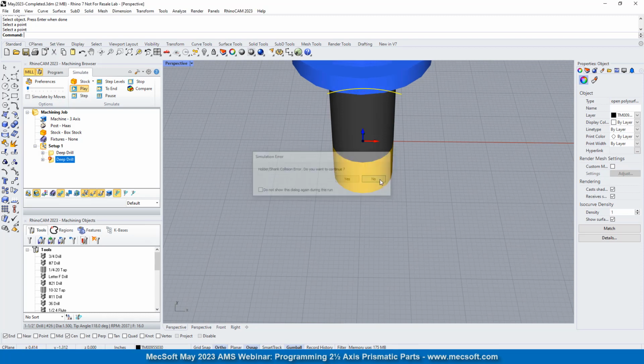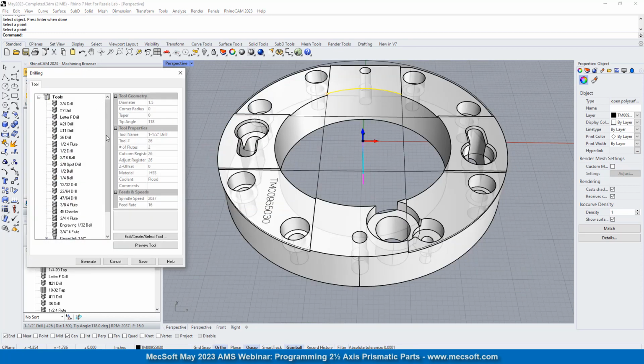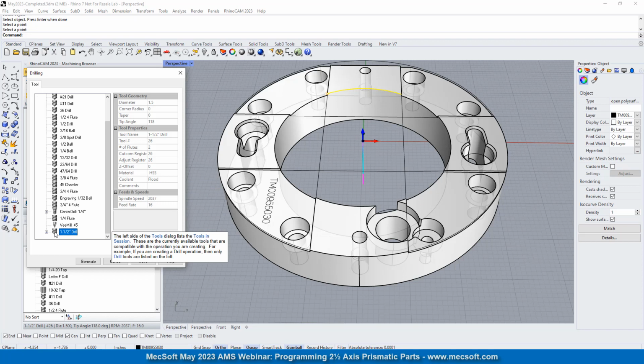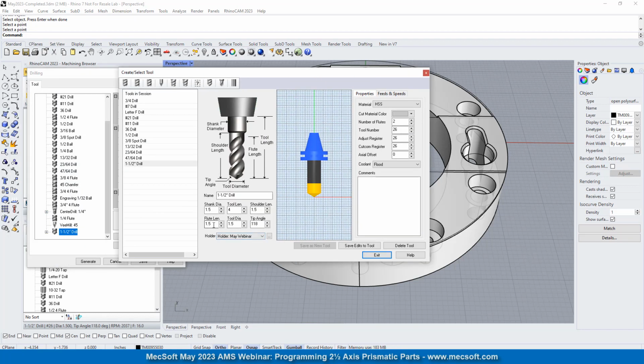Oh, okay, let's see what's going on there. Looks like our flute length is not long enough. So let's go into here. Let's look at that drill. Okay, a flute length. Flute length is 1.5. That should be okay. Tool diameter 1.5. Let's change that up to 2.